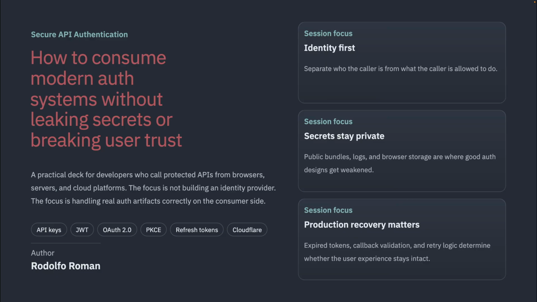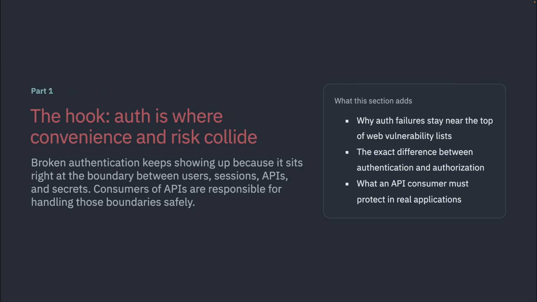We need to talk about identity first. We then need to talk about secrets, safe and private, and then production recovery matters, and how we can achieve those. Authorization is where convenience and risk collide. Broken authentication keeps showing up because it sits right at the boundary between users, sessions, APIs, and secrets.